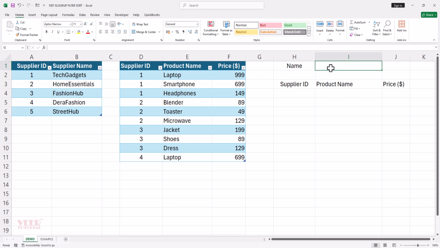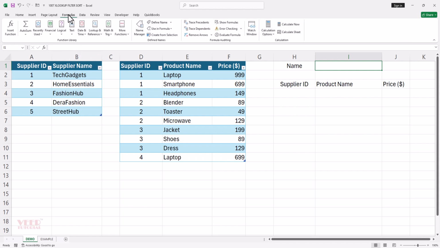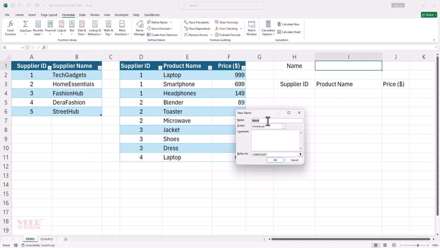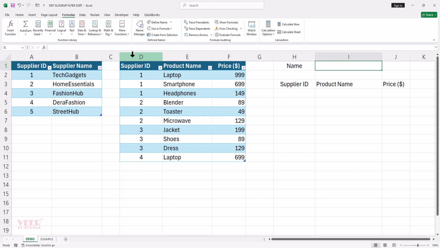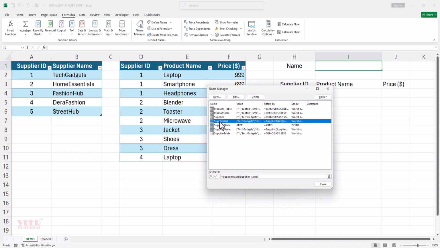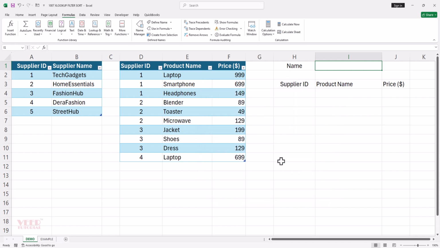My first task is to create a dynamic list. For this, I will use a named range. I will give it the name supplier list. For this, I will go to Formulas, Define Name, and give the name. Come over here, remove this, click over here and select this list. Press Enter, then OK. And don't forget the name you have defined. If you want to see it again, go to Formulas, Name Manager, and you can see the supplier list, and then you can close.